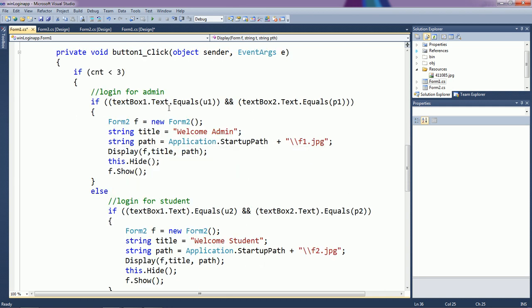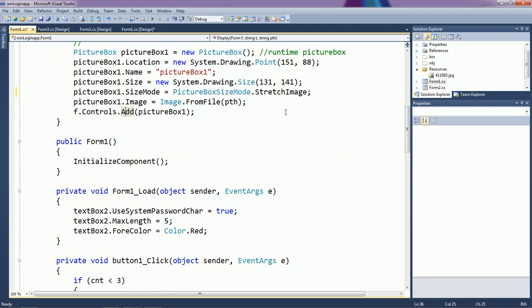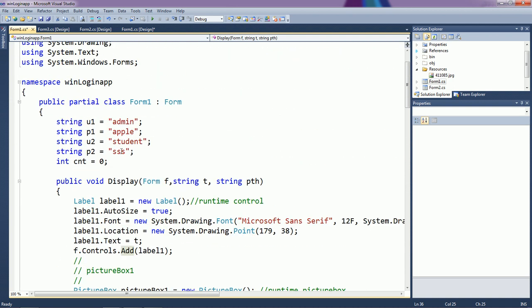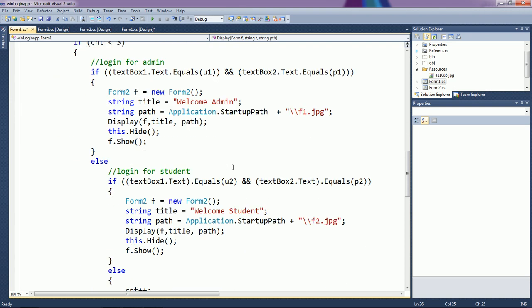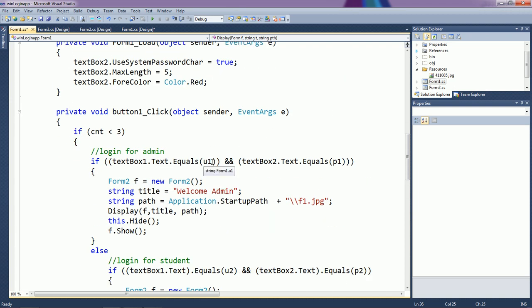If the counter is less than 3, then check whether textBox1.Text.Equals value is u1 and textBox2.Text.Equals value is p1. Here we use the fixed value in the variable. You can either use u1.Equals or use textBox1.Text.Equals.